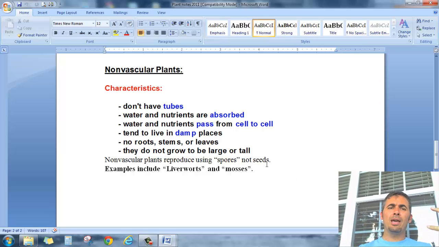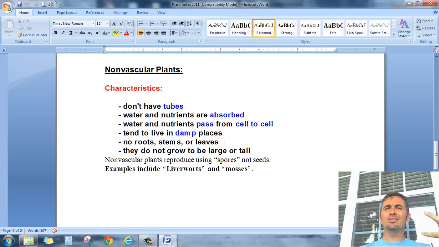They also really don't have any true, what we would consider to be roots or stems or even leaves. And that sounds kind of crazy for a plant to not have that. Now, it's not to say that they don't have different types of structures in place to do this. They do, but they don't really have what we call a true root system, stems or leaves.